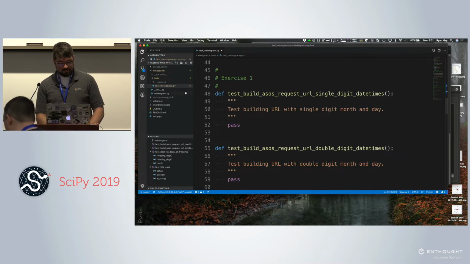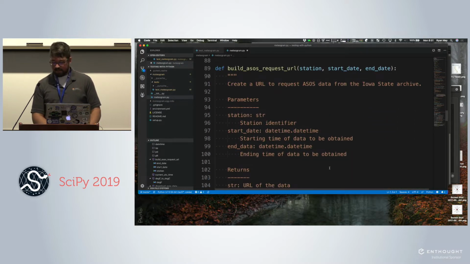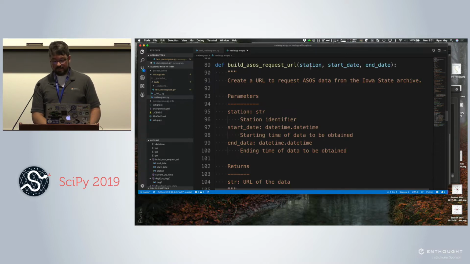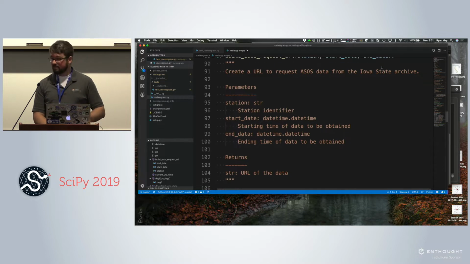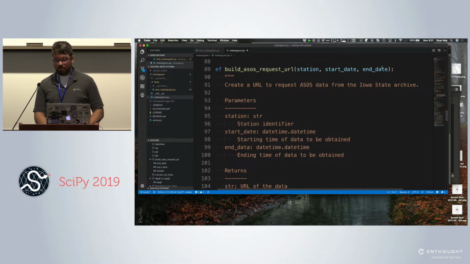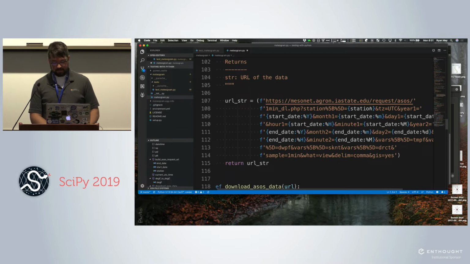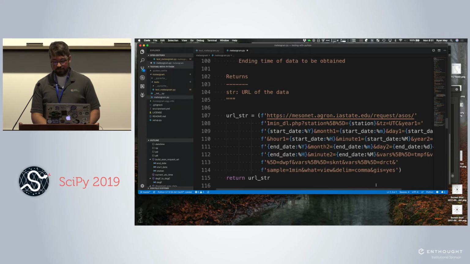So we're going to test a function in Mediogram called build ASOS request URL. This is going to take a station name, a start date, and an end date. We've got a nice docstring there that helps you out. And it's going to build up a URL that we would need to go to get the data for that station at those times, with this giant set of f-strings here. And then return that to us.